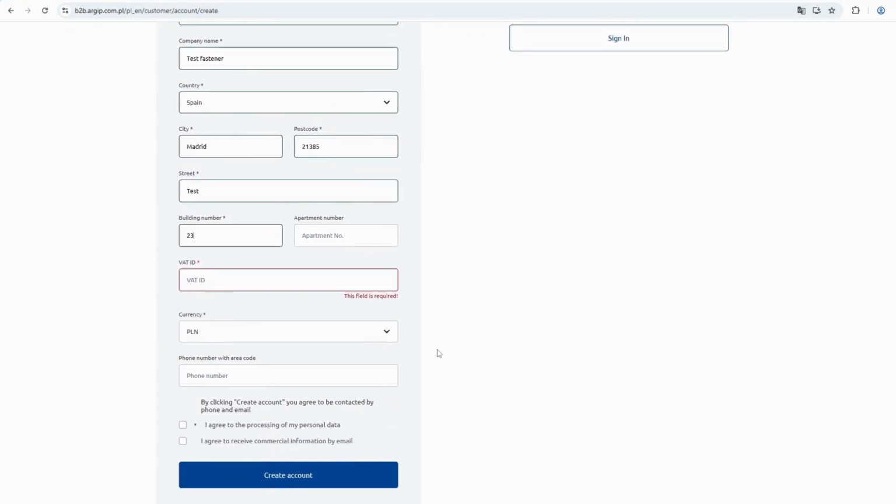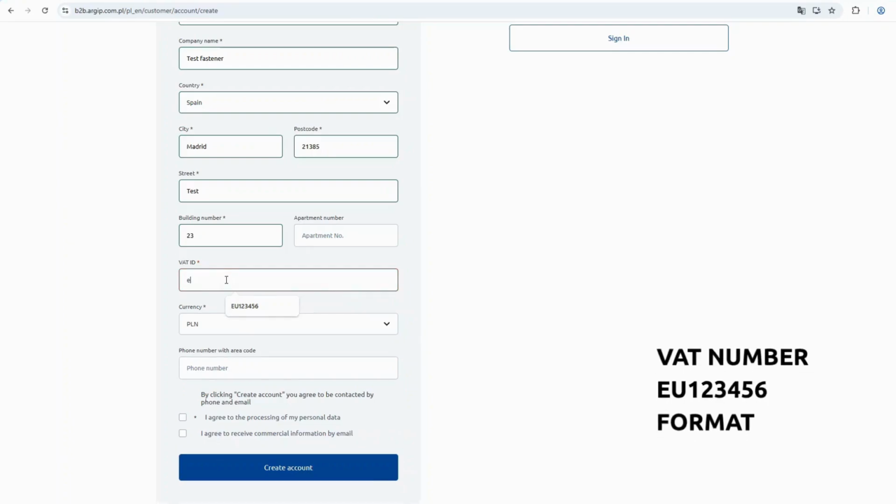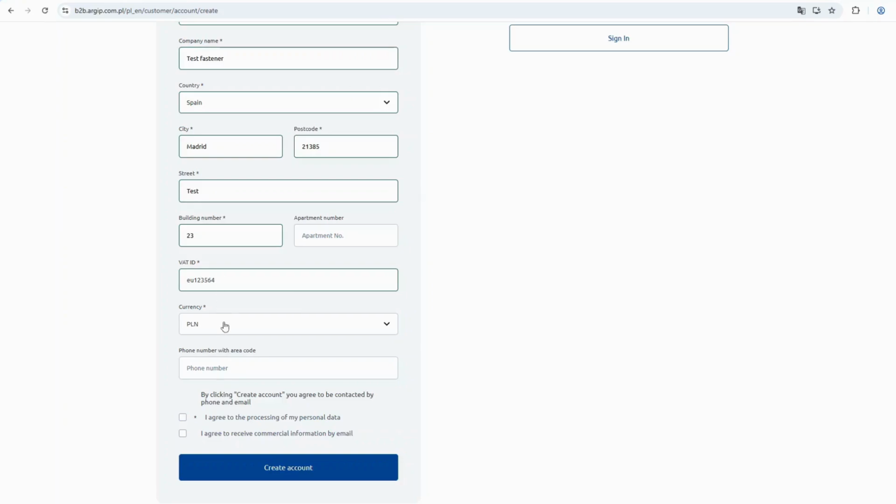VAT number. Your VAT number must be valid, including the European Union prefix at the beginning if you are doing business within Europe. Otherwise, please write the prefix of your country. For example, EU, followed by your VAT number.